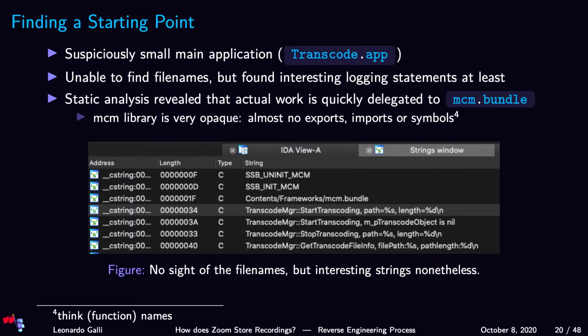And then through some more static analysis, I quickly figured out that the actual work is delegated to this other library called MCM. And I opened that one up as well, and it's very opaque. So you have almost no exports, imports, or symbols. So symbols you can think of as just function names. So if you have no symbols, that just means all the functions have names like sub 1234, sub 12345, and so on. So not really a good thing for reversing.